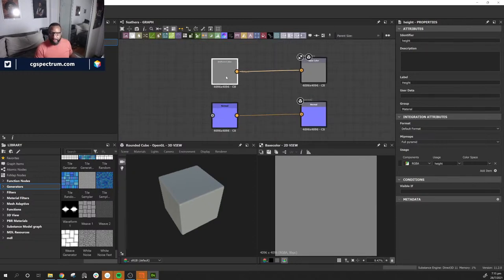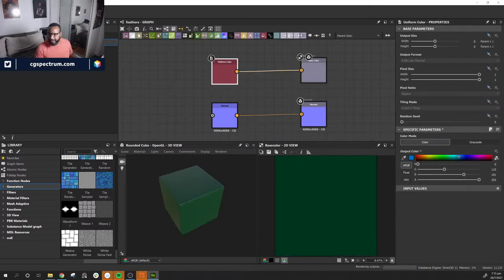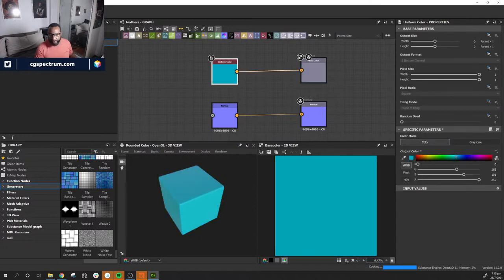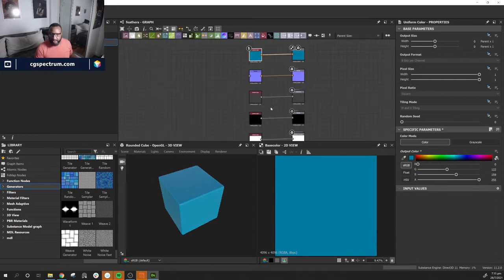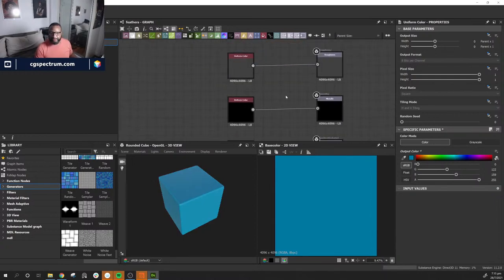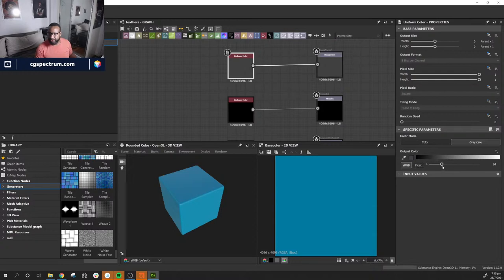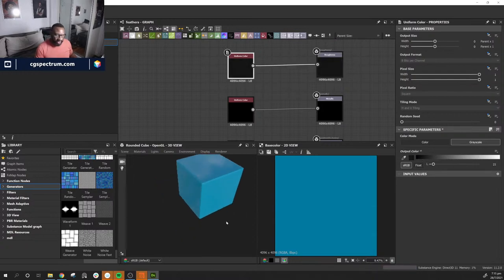If I were to take this base color and make it, let's do that Pixar blue that everybody likes to do. I should find the exact RGB values of that Pixar blue. I know it's out there somewhere. And then if we want it less rough, we can change these values. Okay, and you can see that there's an HDRI in here. So when I turn that roughness down, you can actually see the reflection.